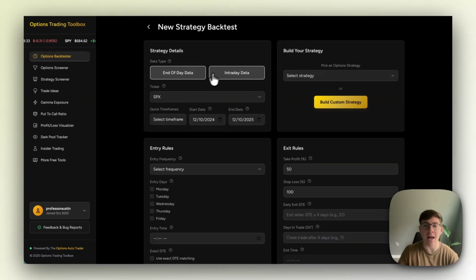We have end-of-day data and intraday data. As of right now, which is December 2025, we only have end-of-day data. This means we can do backtests over the last 15 years, so a decade and a half basically, but it's only end-of-day data, which means you can only look at longer-term strategies, aka more than a 1 DTE strategy. So if you're testing a 45 DTE strategy, a 60, 90, or 120 DTE strategy, all of that can be accurately tested and run inside of this backtester.